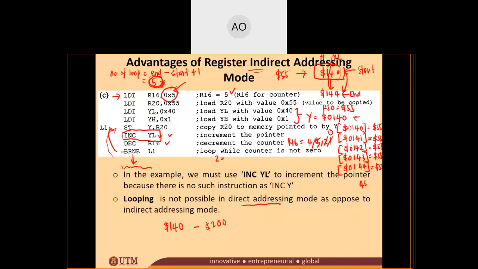Now you load R16, you just simply replace it with LDI R16, 193. That's all. So this program here will store the value from address 140 until 200.